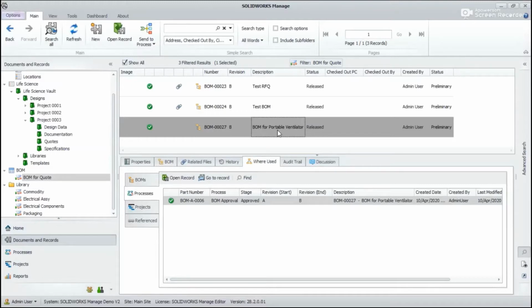Now, the code generator will generate a code from the approved BOM. In order to create a code, we have made use of the inbuilt SolidWorks Manage reports in such a way there is no necessity for manual creation of reports. The code can be generated on a mouse click.